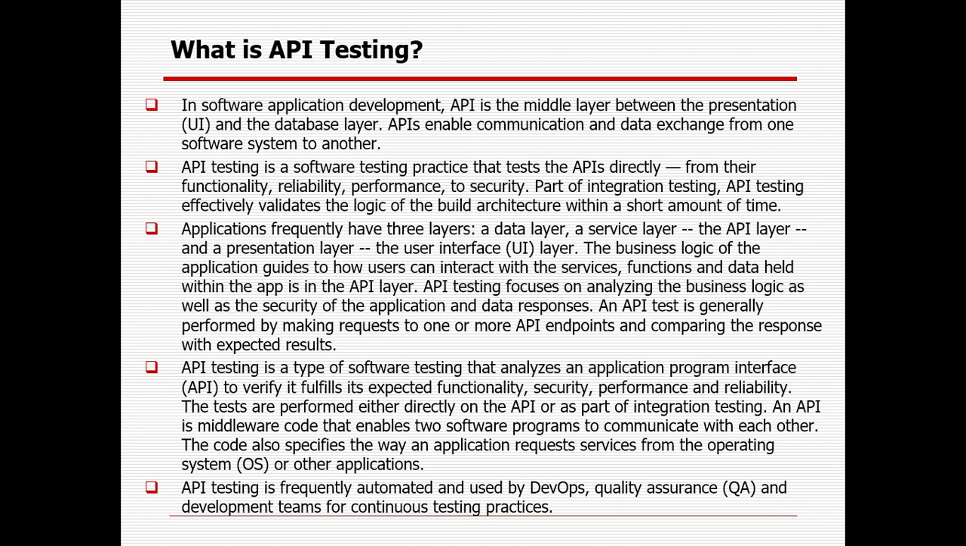So what is API testing? As of now, we have learned the basic concepts, right? What are URI and URL, what is HTTP, what is HTTPS, what are client, server, host, and the client-server architecture. But from now onward, you will learn the concept of API testing, why API testing is important, how to approach API testing, what the different tools available are, and what the pros and cons of API testing are. In software application development, API is the middle layer between the presentation layer or the UI layer and the database layer, or the backend, right? So it is a layer between the front end and the backend.